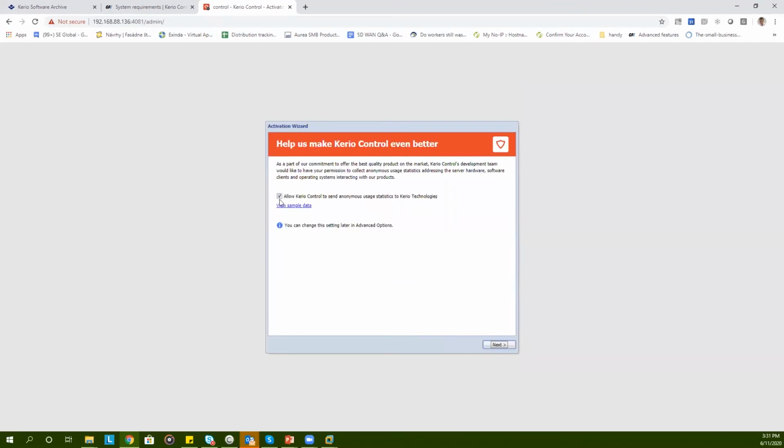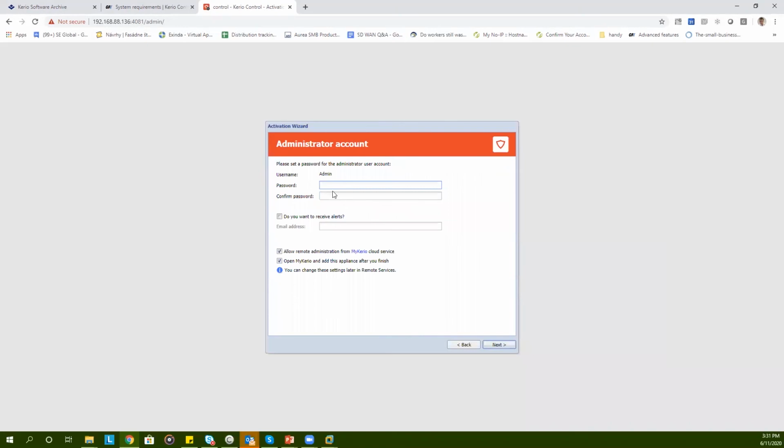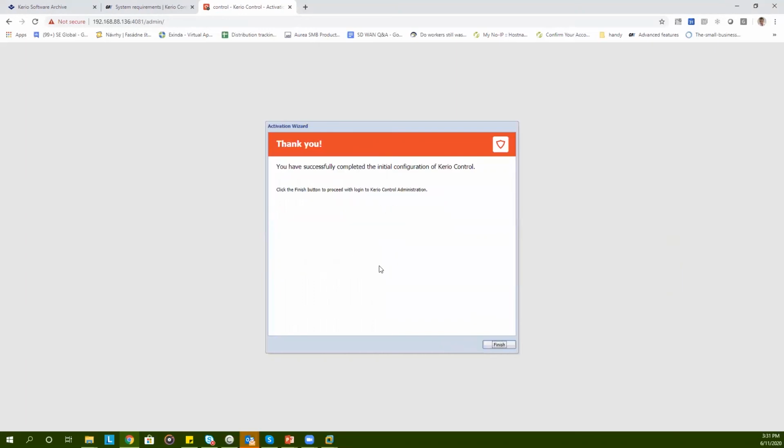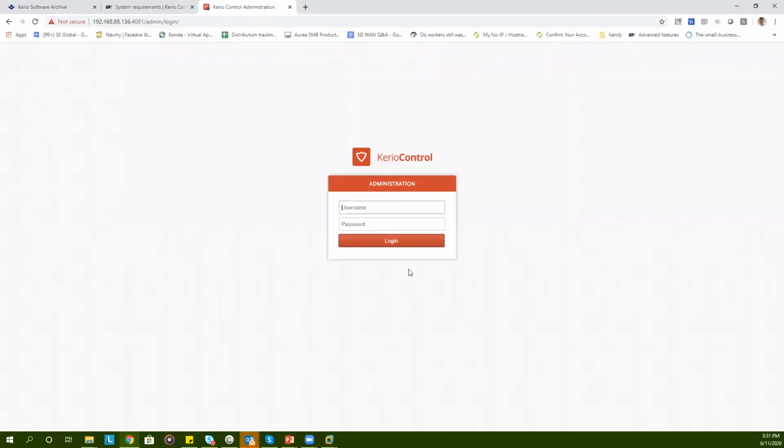To support ongoing improvements, you can check or uncheck the box that allows Kerio Control to send anonymous emails with usage statistics. Type in your password for the built-in admin account. If you want, you can add in your email address to receive alerts. If you want, you can add this virtual appliance to MyKerio. MyKerio is a complementary cloud-based service provided by GFI, which enables central management for multiple applications. For now, we will not do that, so click on Next. And finally, click on Finish.